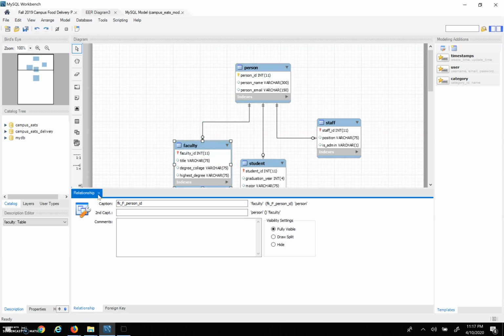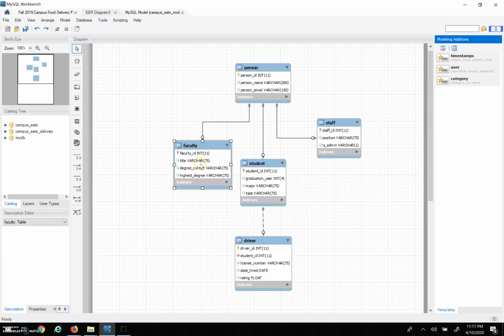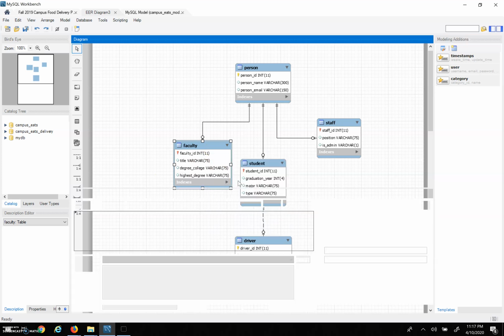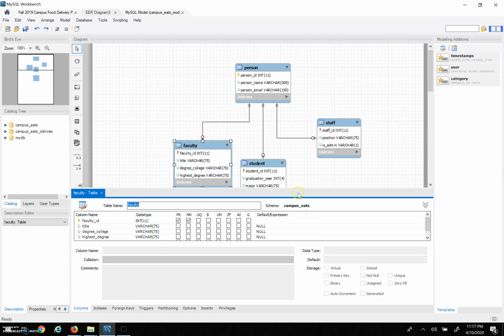You can also, if you go to each table, you can do the same thing. If you right mouse click, you can edit the table in the same way, and you can even build your tables in this way if you want.